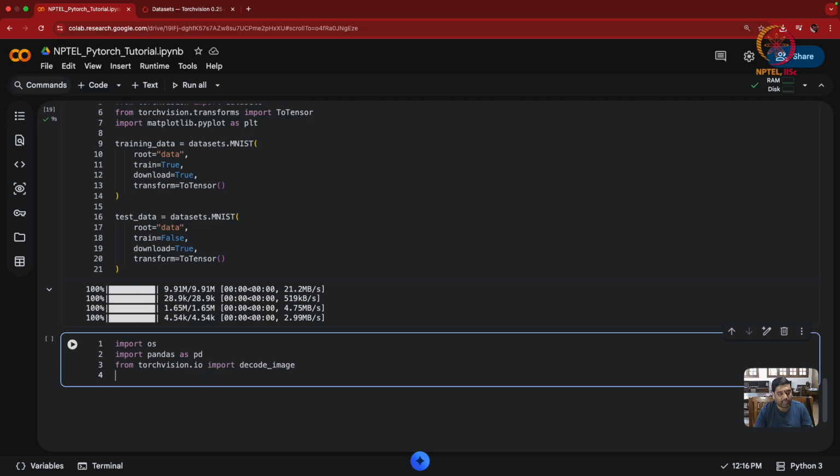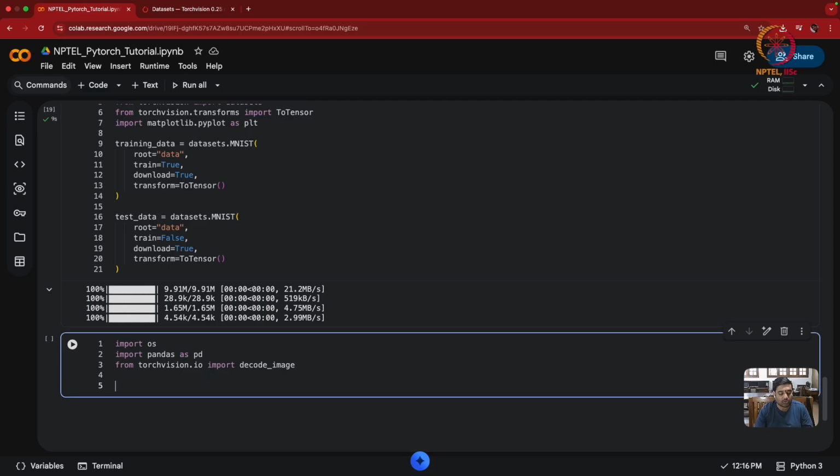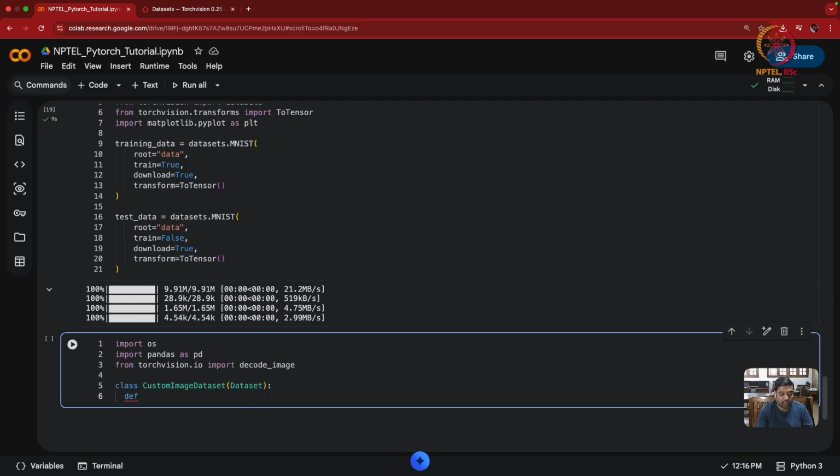I'm assuming that we are working with images. The same idea can be extended whenever you are dealing with sequences also, but remember, whenever you are dealing with sequences, the length that should be taken is the one that needs to be considered. I'll not be going ahead with that. We are as of now taking the images. So class CustomImageDataset, and it has to be inheriting the Dataset, and then let's have the init method.